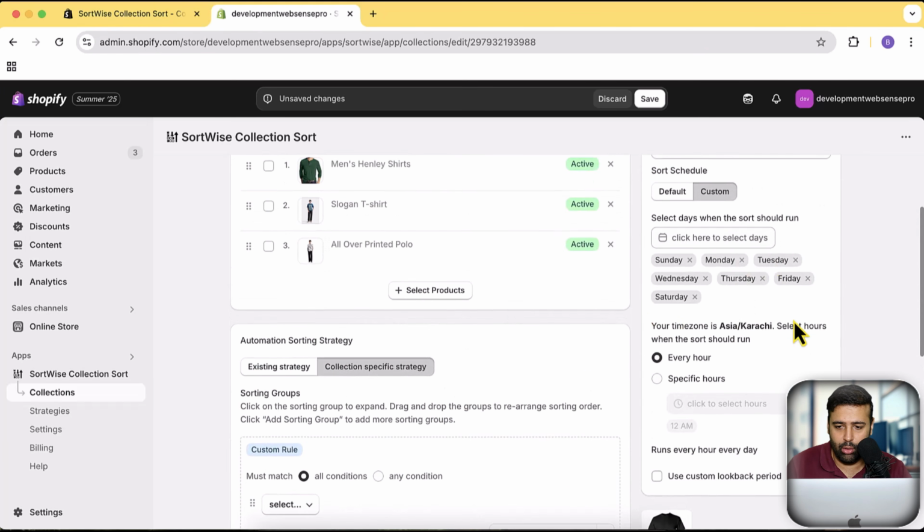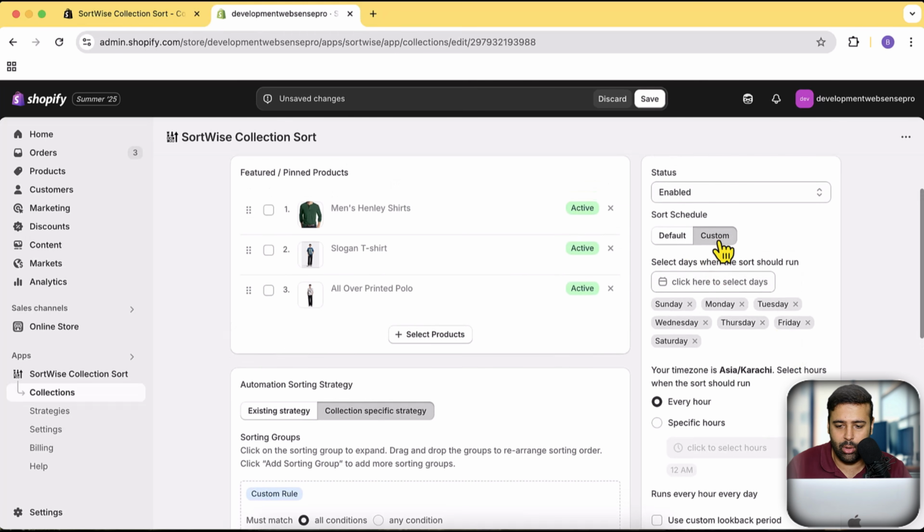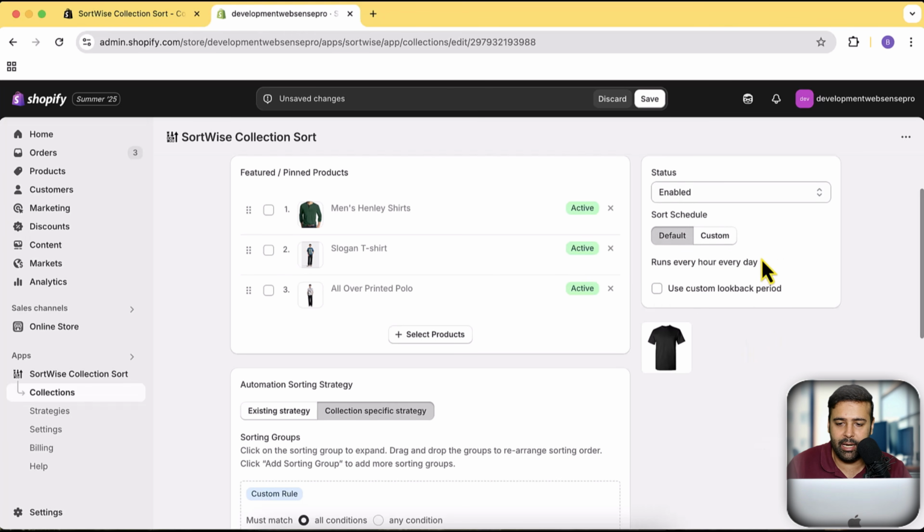And that is the schedule of the sorting. I have currently set it to custom, so it is going to run the sort every hour on these days, like Sunday, Monday, Tuesday, Wednesday. And by default, it is going to check the default app settings. So if I open up the settings, let me open it in a new tab.